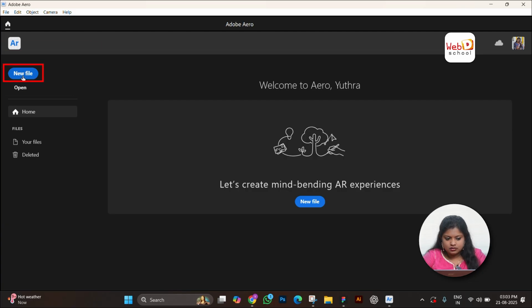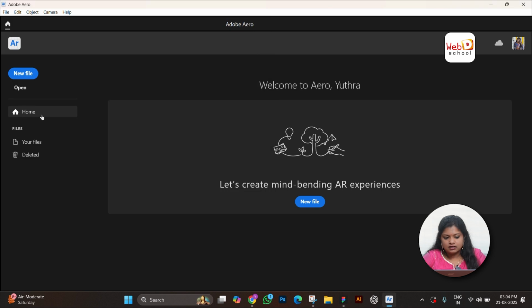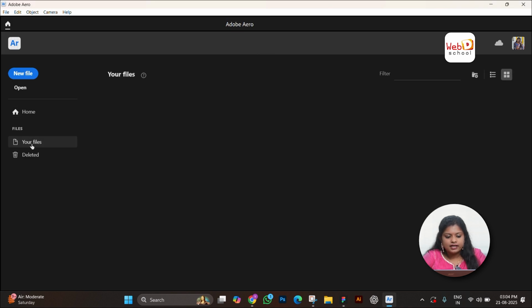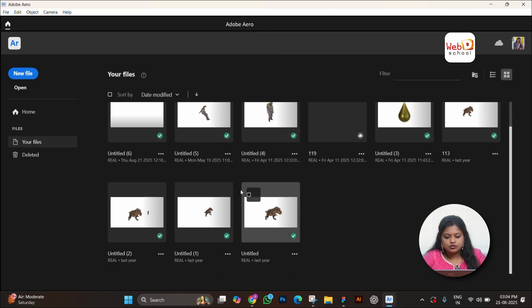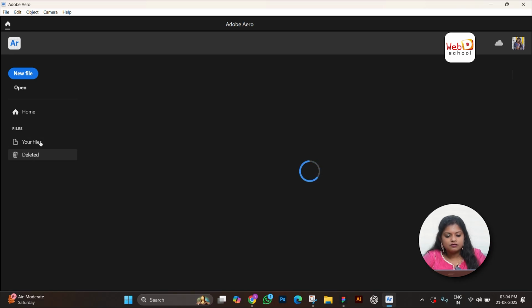Here the first option is the new file option, where you can create your new project files, and open is where you can open your existing files from your desktop or downloads. Next is the home page, and next is your files, where the files which you have created previously will be displayed. Then deleted: the files which you deleted recently will be placed here.